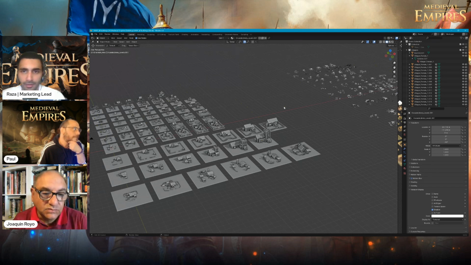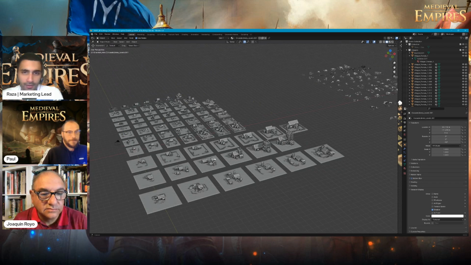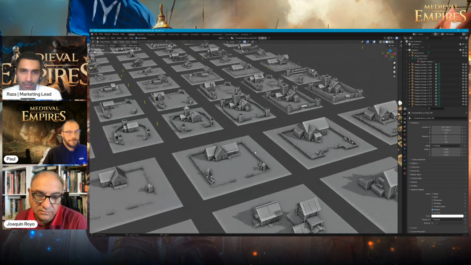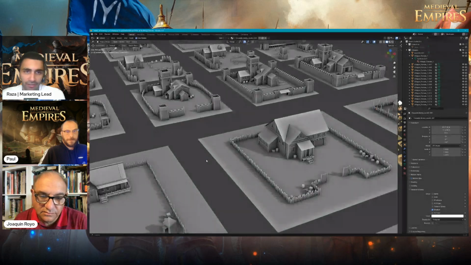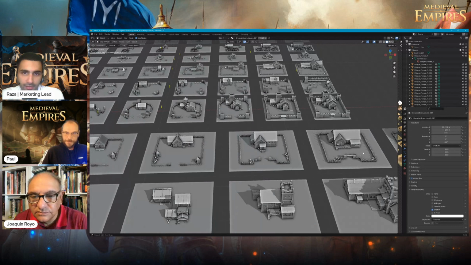Amazing. So Paul, once you have drawn these in grayscale, you then also colored them up as per the faction or the overall theme of the town, right? Yeah. Then I have to texture the buildings.